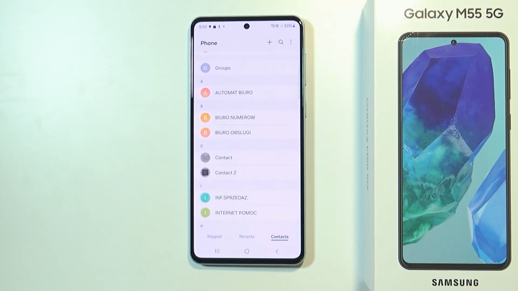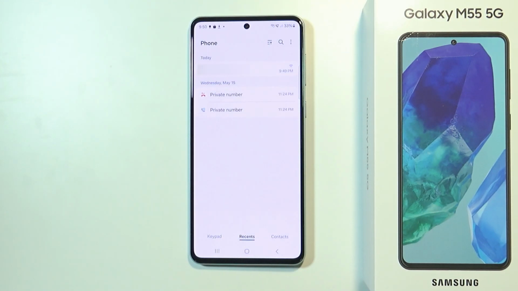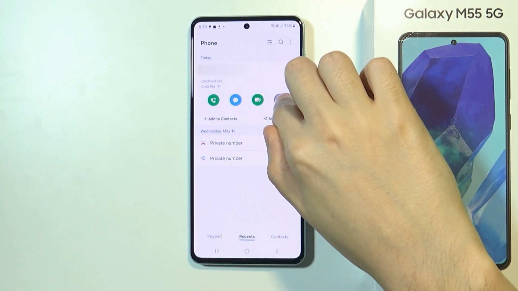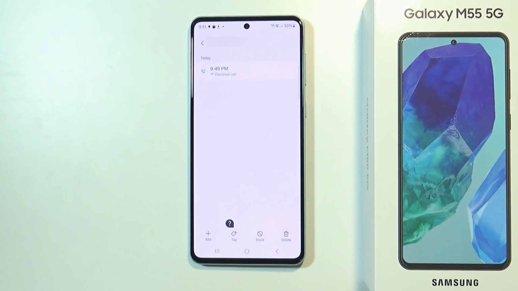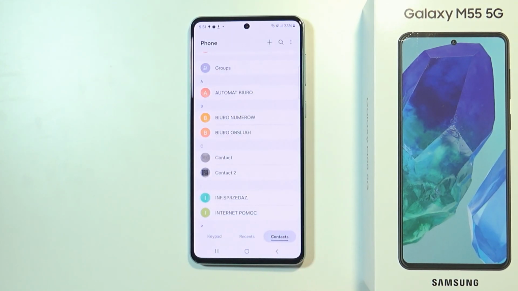On the other hand, if you have been receiving calls from a number that is not saved, then you can, for instance, go to recent, and then you need to tap on the phone number, press this icon, this gray one, and then over here at the bottom you have block. So if you press it, then one more time you need to confirm it, and there we go, the number is blocked.